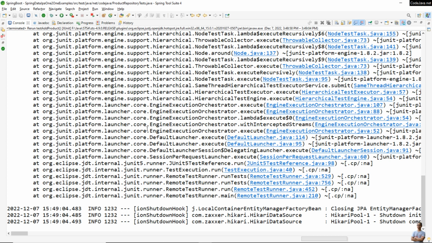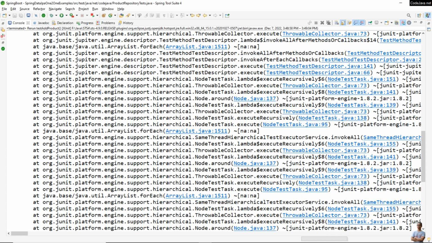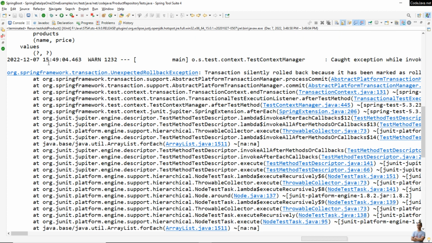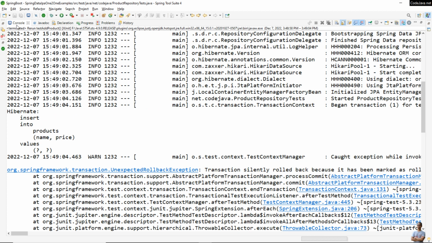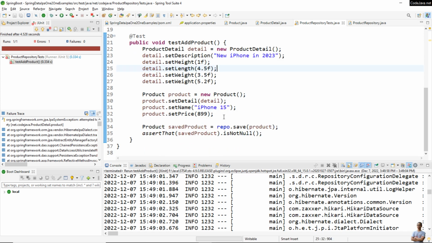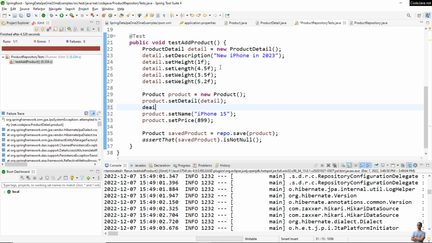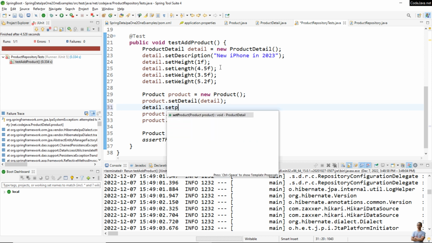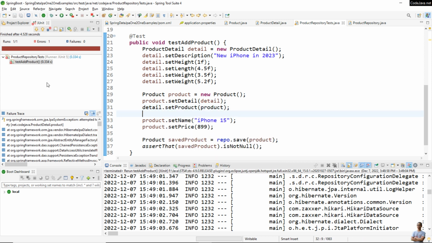We got an error. We will also need to set the reference on the detail side, on the product detail object here. Detail set product. Okay, and run the test again.